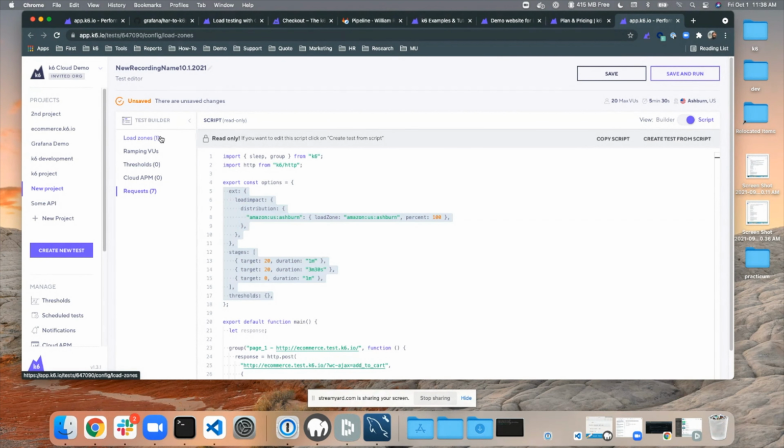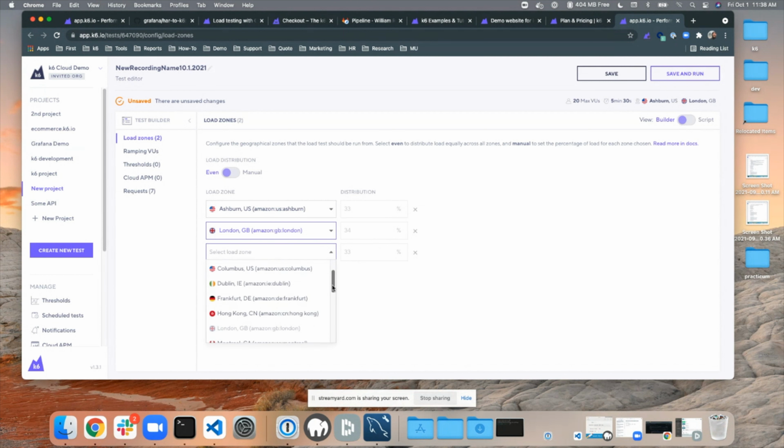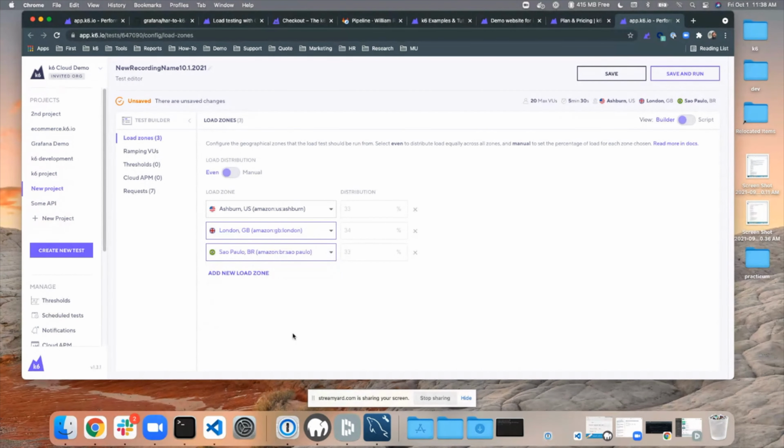Coming up to our load zones first, we can add additional load zones. Let's say I have a use case where most of my clients are based within Great Britain, and then I have a few additional clients based globally in Sao Paulo. So what I want to do here is maybe a split distribution. I want to push most of my load to Great Britain, some to Sao Paulo, and some to Ashburn. So I have a globally distributed test here.